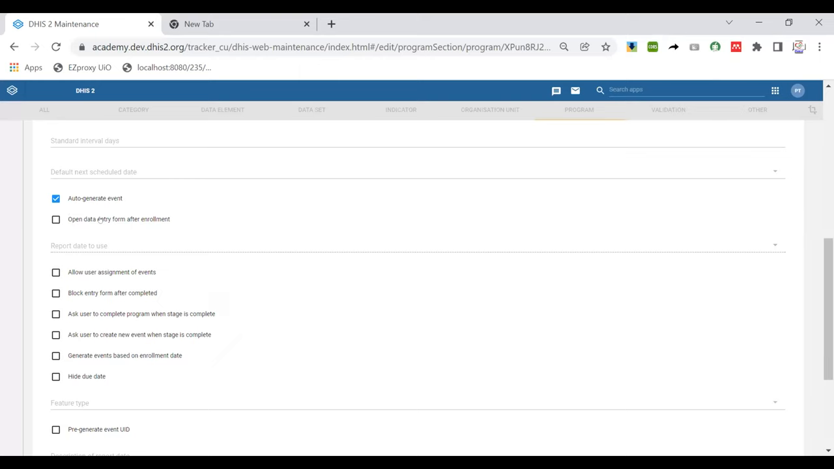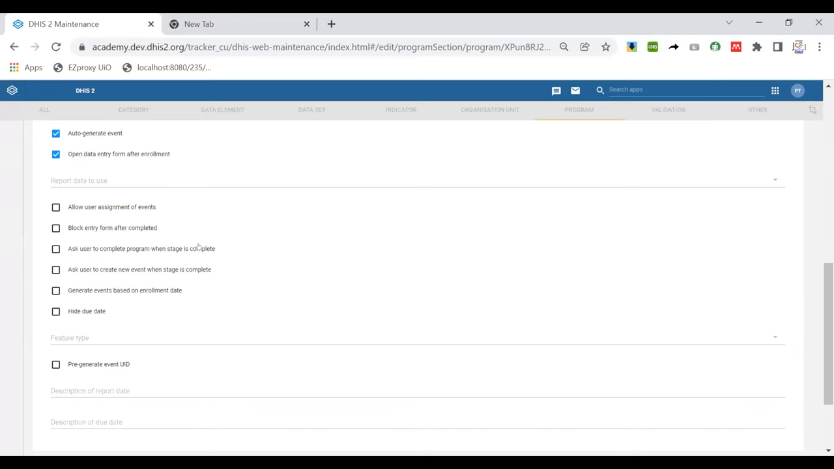And then I will also have open data entry form after enrollment checked, so that once the event is open, we are presented with the data entry form to enter the data, right? And then there are a few other options, like allow user assignments for events, meaning if we want a particular user who is registered in our system to be assigned to take care of this particular stage, right? So that is why we have it. Here I will just keep it unchecked.